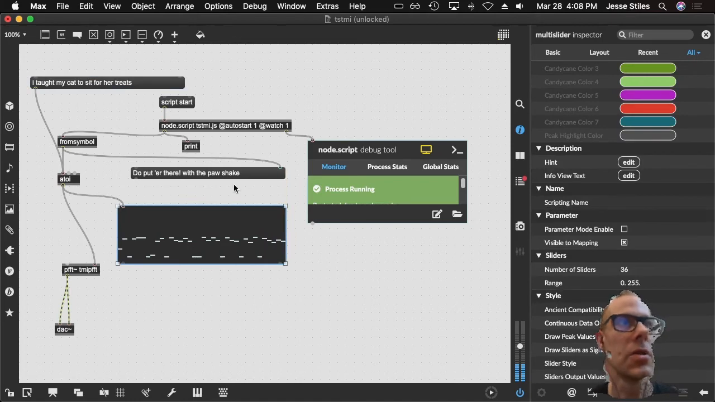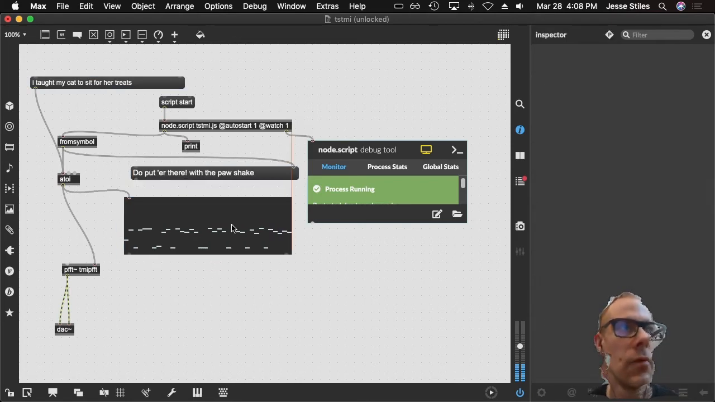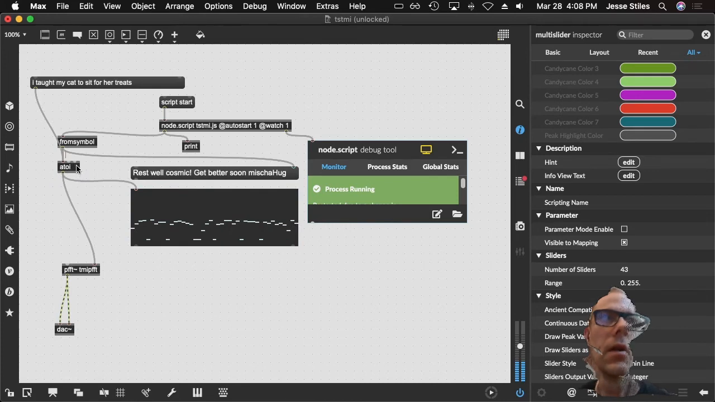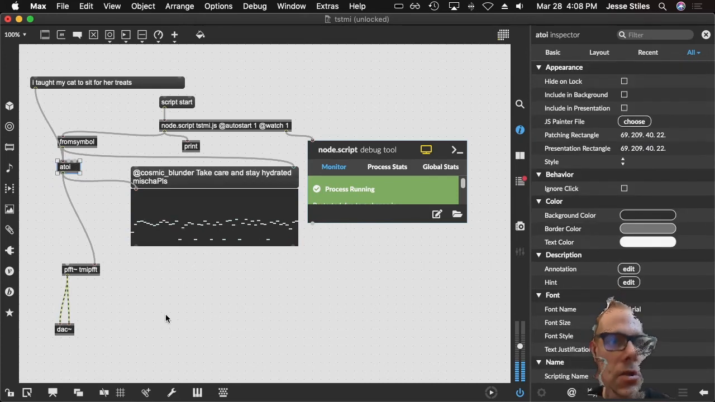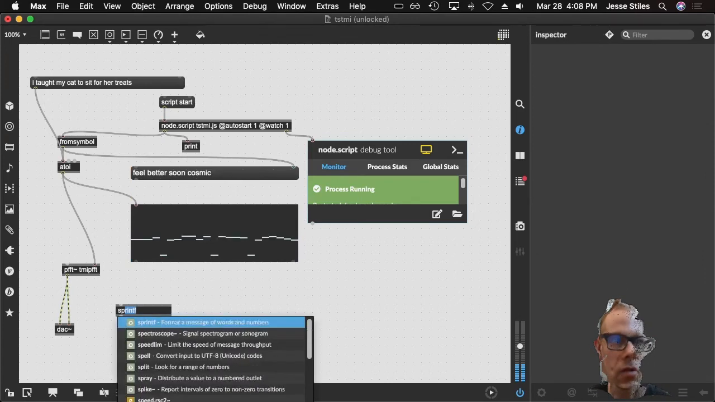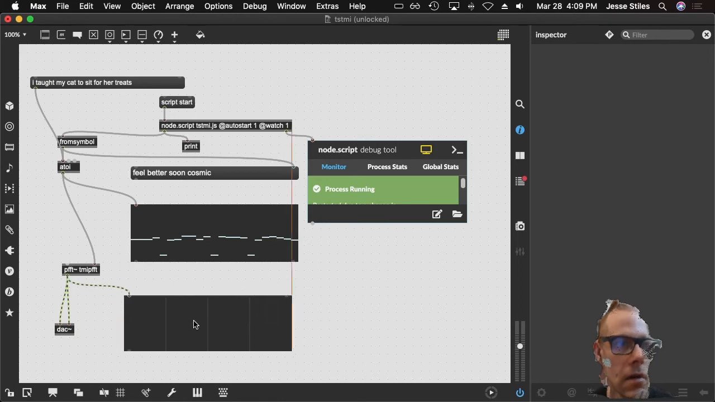Okay, there you have it, folks. We've got messages coming in from Twitch. We're converting them into a list of numbers by converting the ASCII data into integers. And then that is generating a spectrum. You can actually see it in a spectroscope down here.